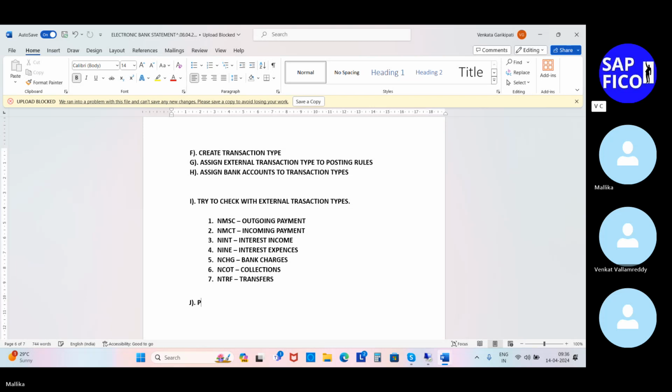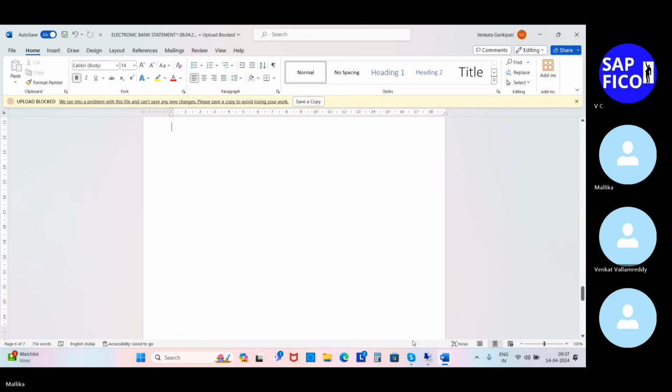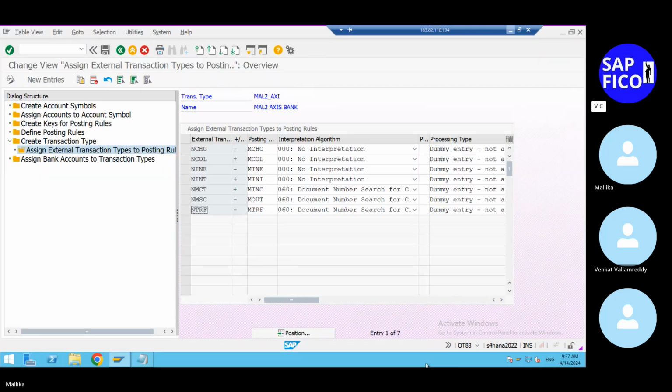Prepare the MT940 format based on the external transaction types. Good. So go to the document, ma'am. Go to the MT940 format that we have prepared earlier.